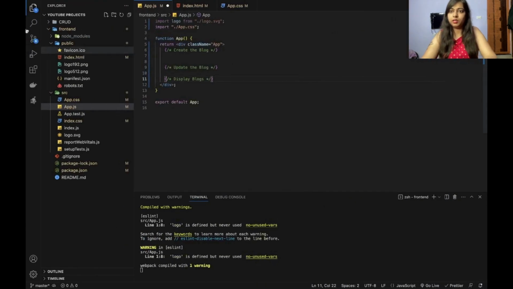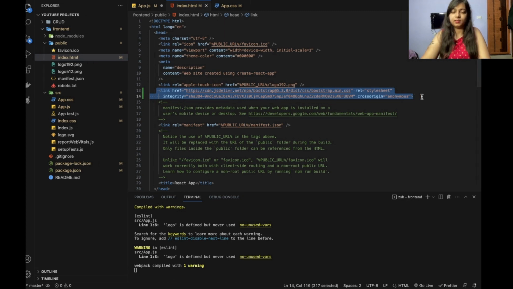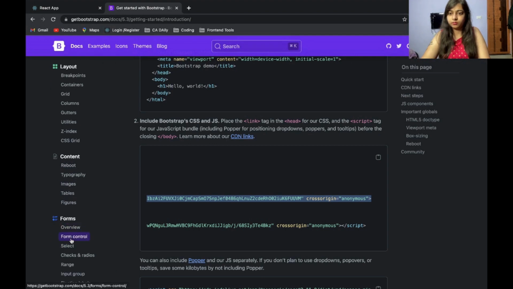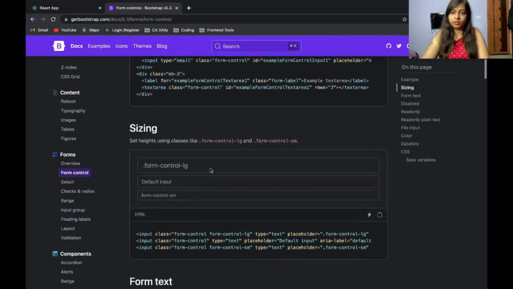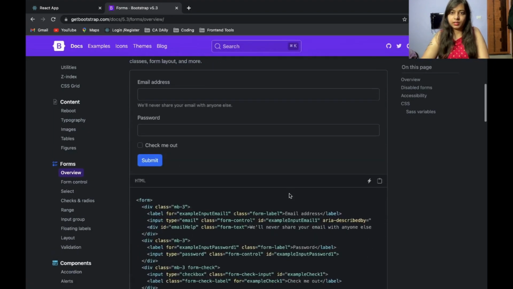I have already copied it in the public index.html. If you see, it is present here. Okay, just copy and paste this line. The second thing is go to the form area. Okay, you will get the basic layout of the forms, whatever kind of forms you want. So I will be taking the first one.